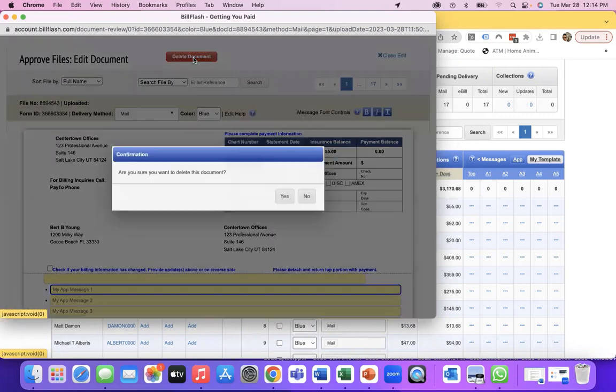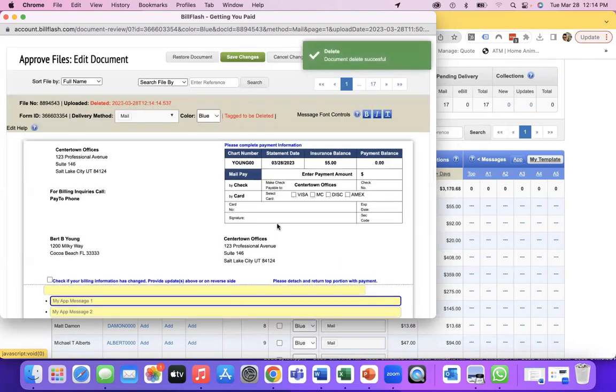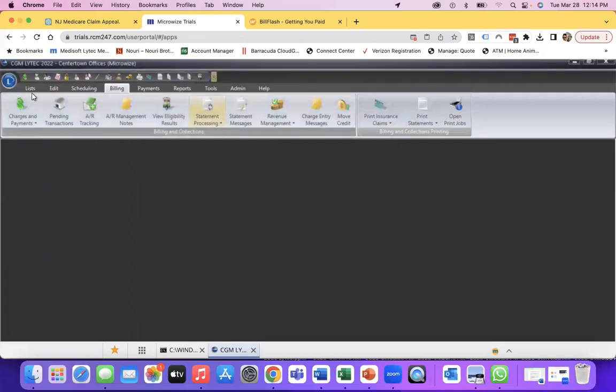Or maybe you want to just delete the statement. You don't want to send it because you just spoke to Bart, and you don't want to send the statement, so you're not going to get charged for the statement. Also, when you use this feature, you will gain something else here.